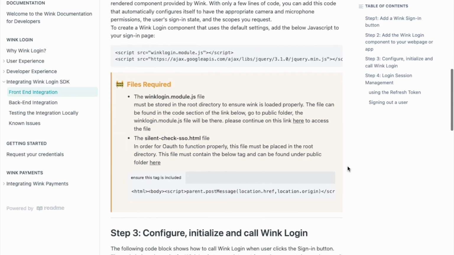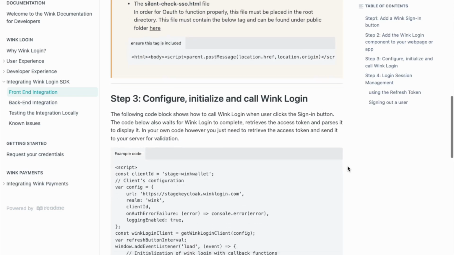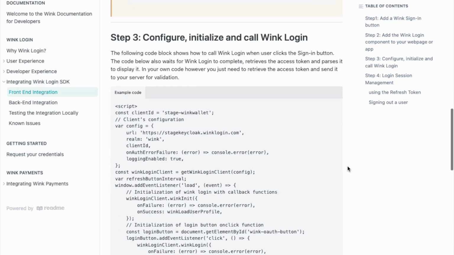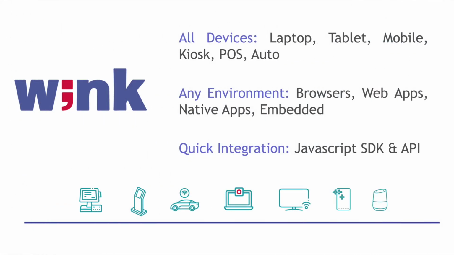It takes only a few hours for a developer to integrate Wink on a login page on any app or browser. Any internet-connected device with a camera or a microphone can enable Wink Login. This would include phones, tablets, computers, and even other devices such as kiosks or ATM machines. Further details on how to integrate are available at docs.wink.cloud.